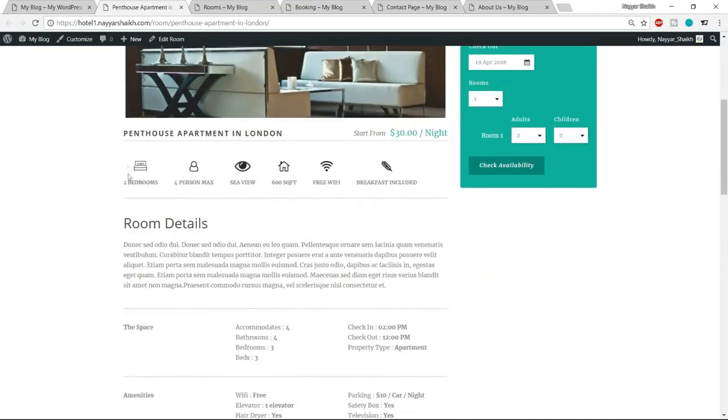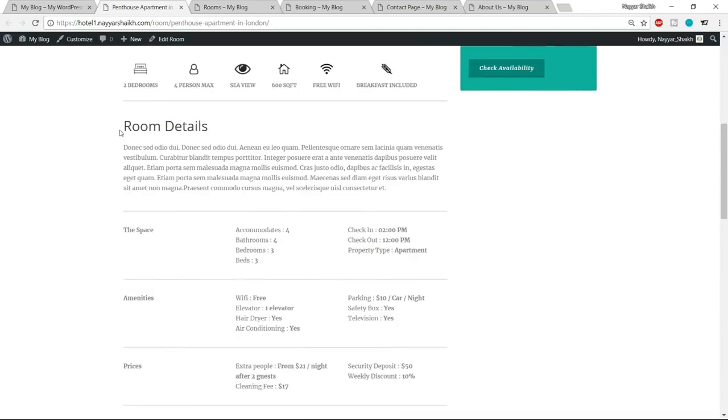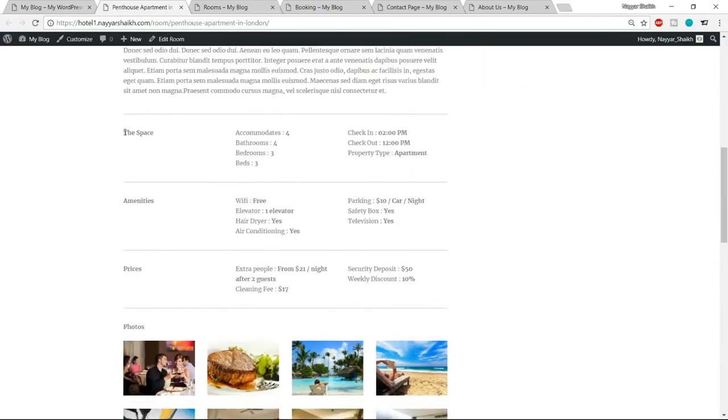Then we have the features with different logos or different icons. For example, here, as you can see, we have the bedroom icon, and here it says 2 bedroom. We have this user icon. Here it says 4 people maximum. Then we have this eye icon, and here it says see view. Okay, so we can use different icons to show different features. Then we have a small description or something written about this room, and all the features shown over here. For example, the space, the amenities, the price, and all these things.